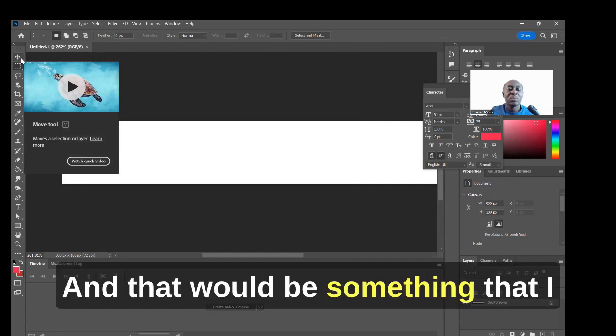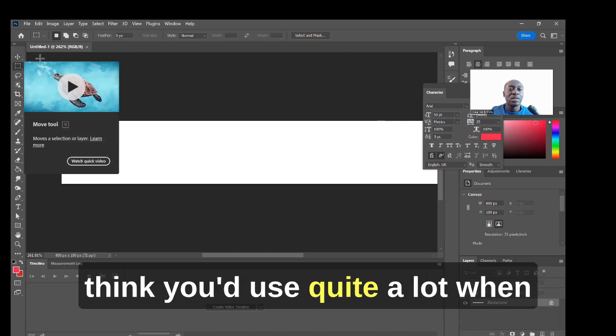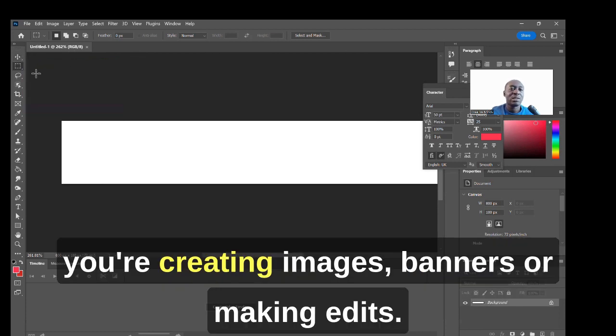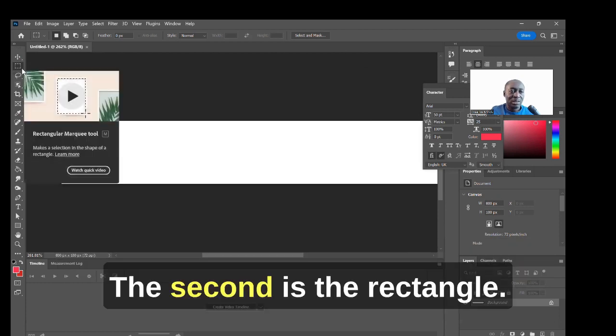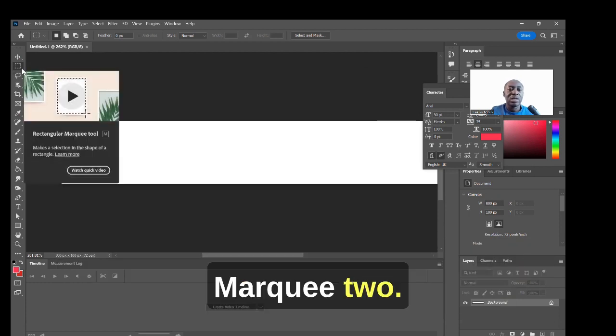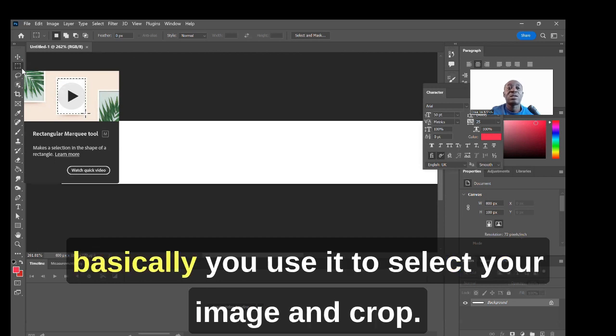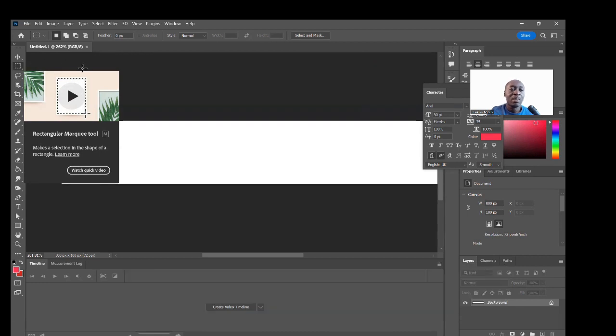And that would be something that I think you'd use quite a lot when you're creating images, banners, or making edits. The second is the Rectangular Marquee tool. Again, you can watch a quick video on it, and basically you use it to select your image and crop. We'll use it in this example.